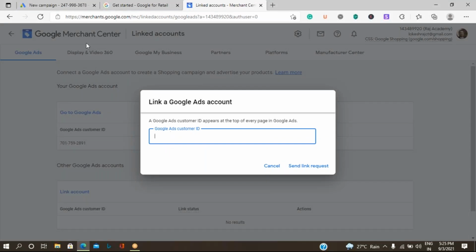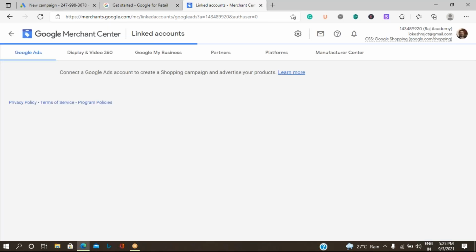of your Google Ads account. You can see the ad account number over here on the tab. It is 247 hyphen, so you should write it the same way, 998 hyphen 3678, and click on send link request.